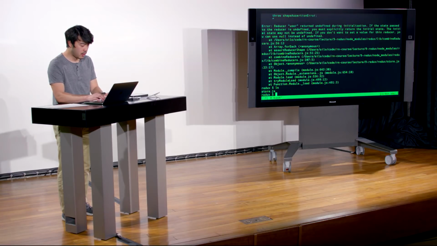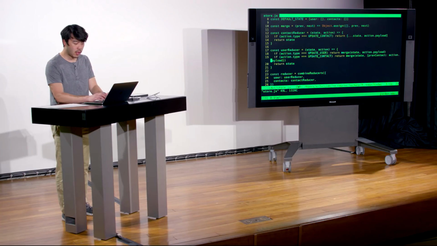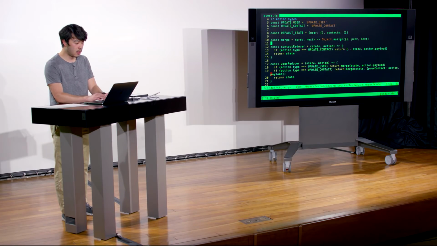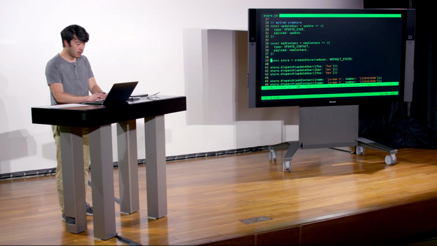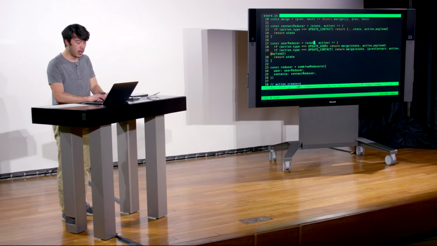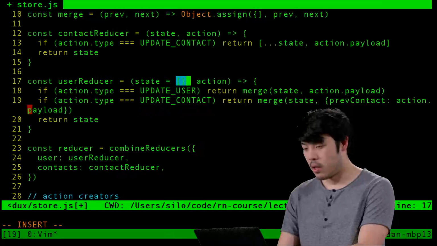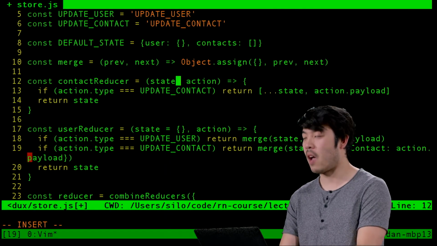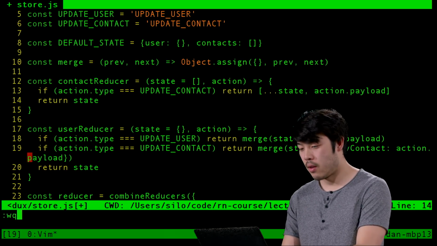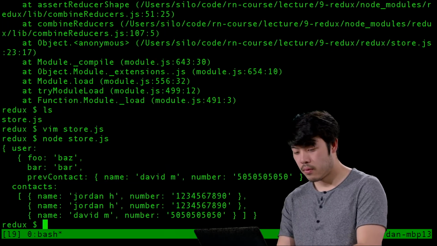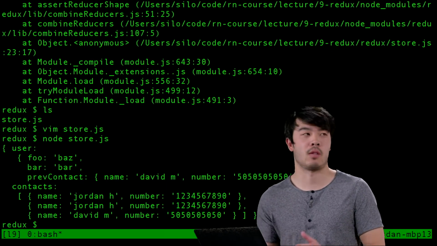we don't have the initial state. So one difference here is that, did we not pass the initial state in? Let's actually add just a safeguard real quick that if this is null or empty, we'll go ahead and just create a default state for each individual reducer. So for the user, let's have an empty object, and for the contacts, let's have an empty array like that, and now run it. Now we get back exactly what we had before as expected.